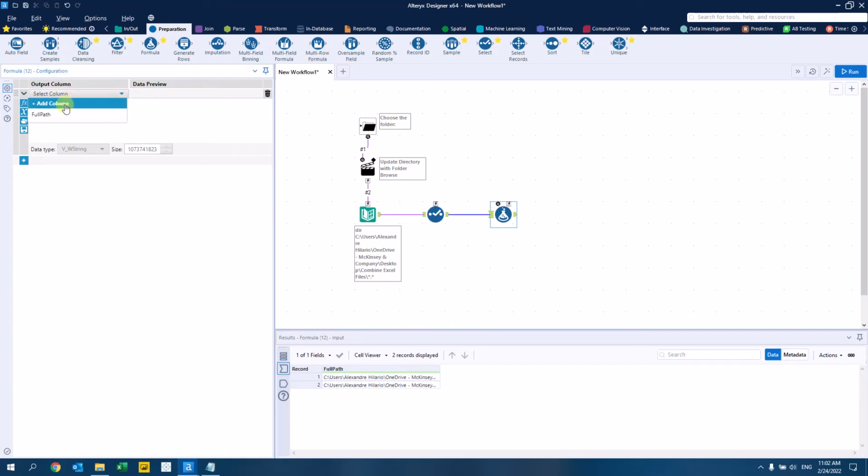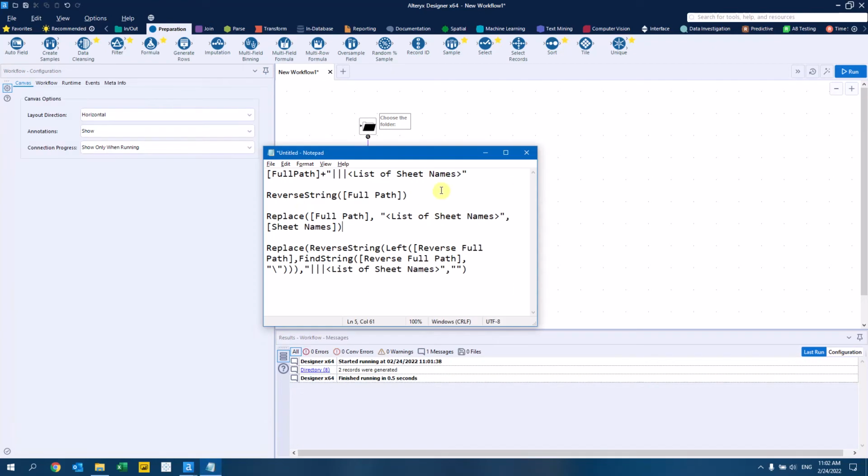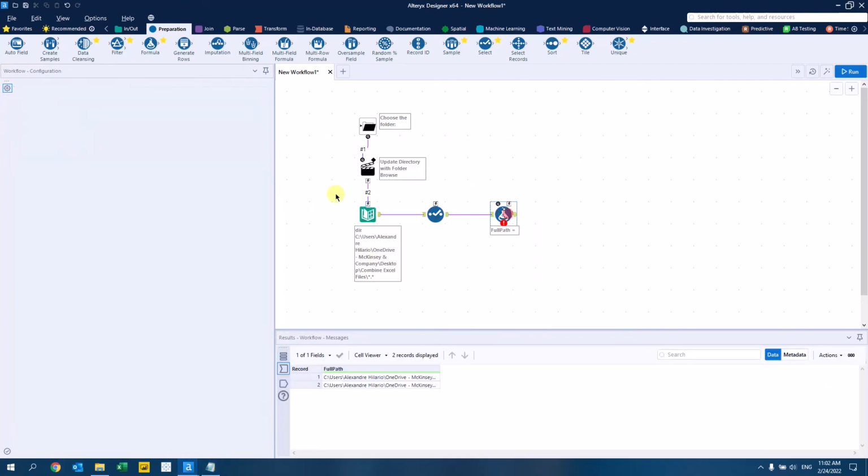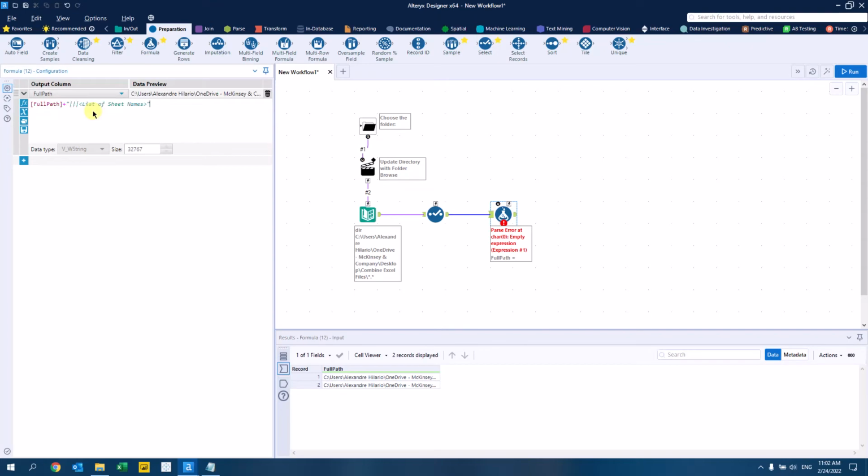and we are going to select the column full path. And here I have my formulas. So I'm just going to copy this one right here, and I'm going to paste it right there. All this is doing is getting the column full path. This plus sign is concatenation. So it's going to add the string in this full path together with this string right here.